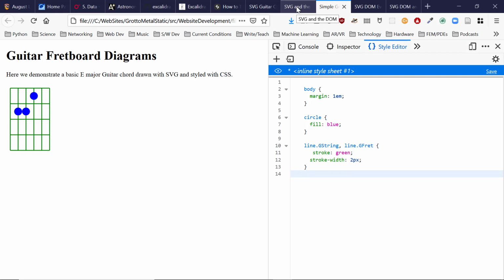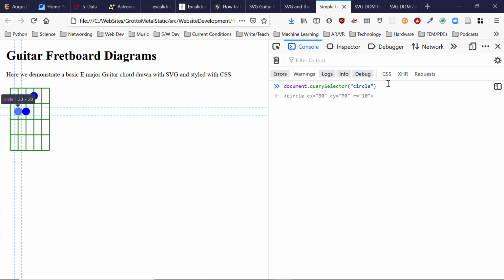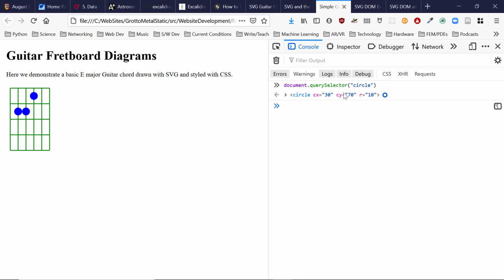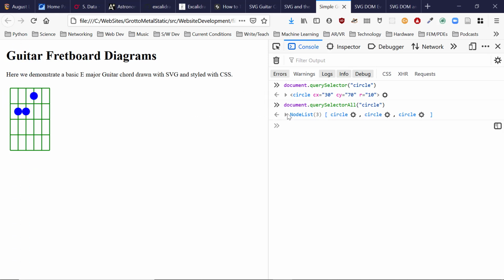Second thing, let's try from the console using some of our favorite items. Let's go document query selector circle. Oops, I want to see all the circles. Query selector all. We get a node list of 3 circles, each one of these. Okay, so our queries work that way.